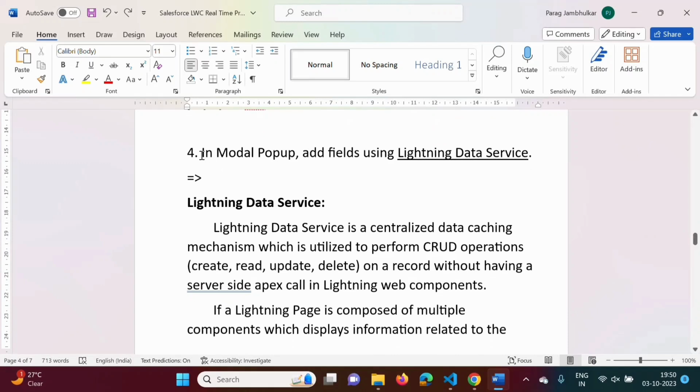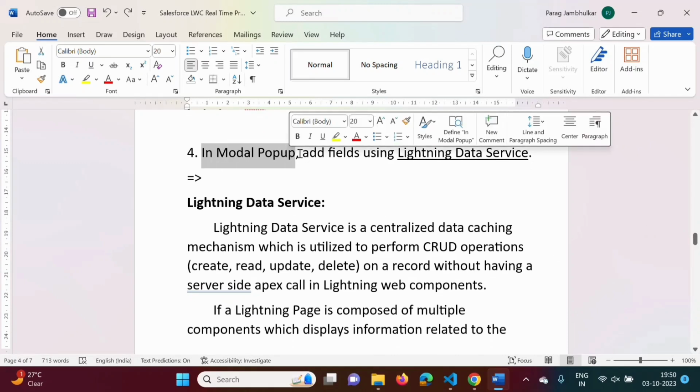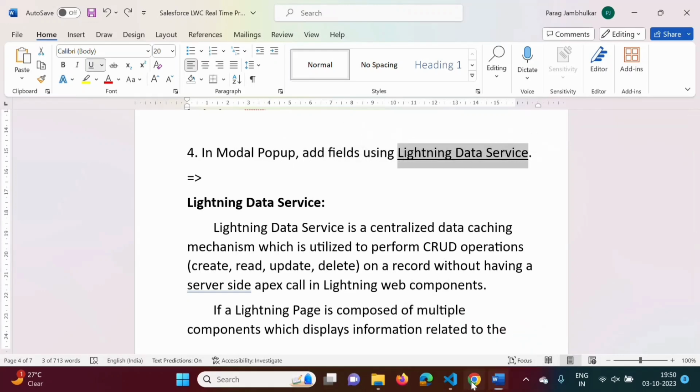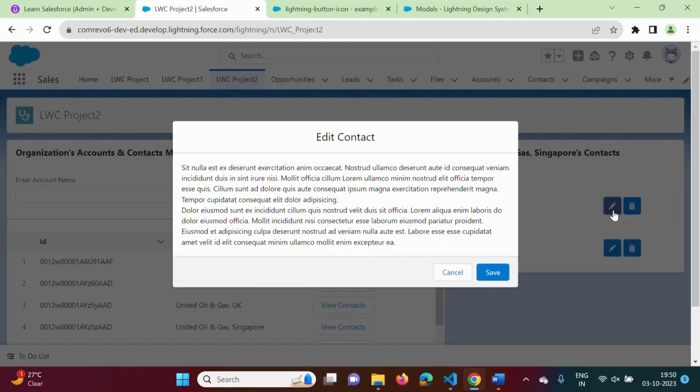Now see, our fourth step. What we have to do in the modal pop-up, we have to add fields using Lightning Data Service, right? So see, when we click on this button, right? So see, here we are getting the modal pop-up, but see, this is of no use, right? So see, this is just sample text. Here, what we want, here we want some fields, right? Name, first name, last name, something like this, right?